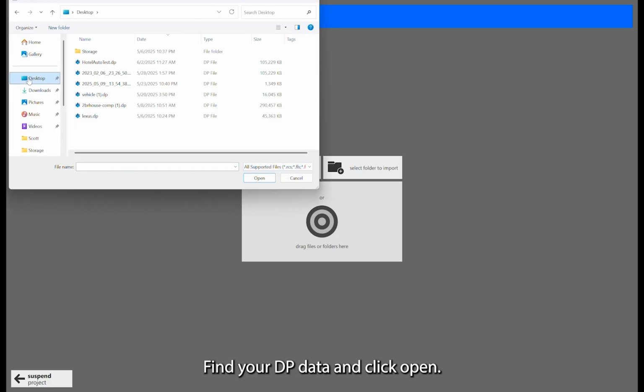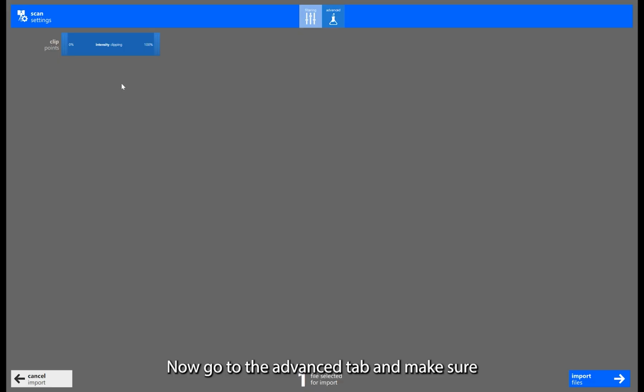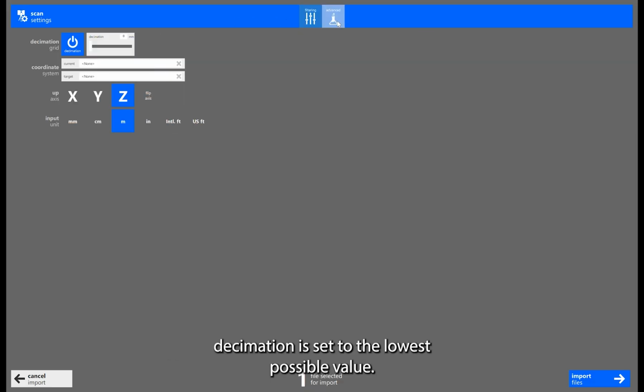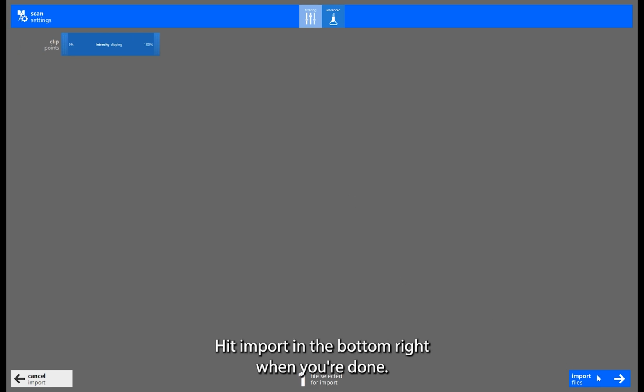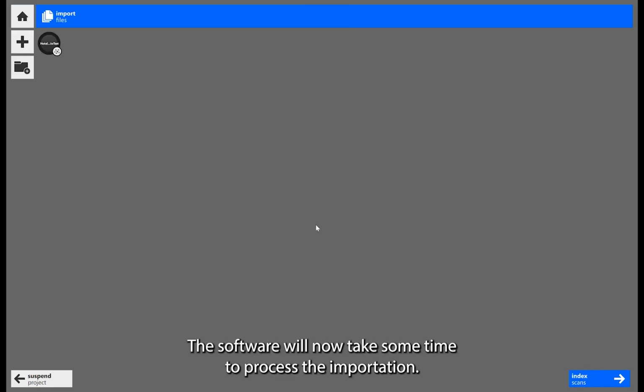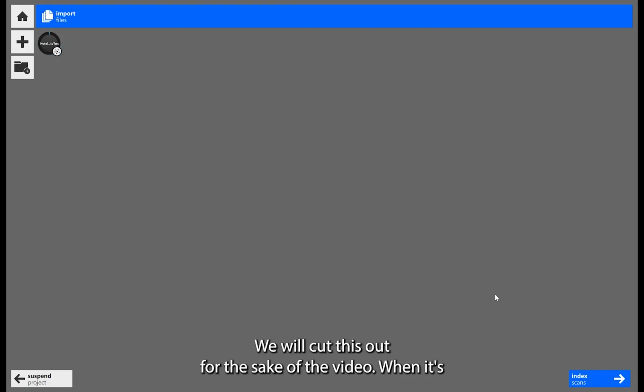Find your DP data, and click Open. Now go to the Advanced tab, and make sure decimation is set to the lowest possible value. Hit Import in the bottom right when you're done. The software will now take some time to process the importation. We will cut this out for the sake of the video.